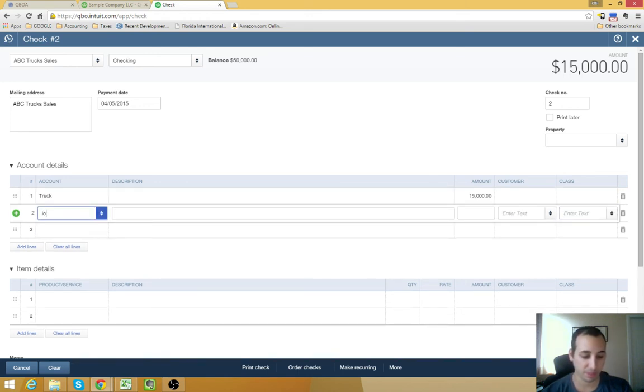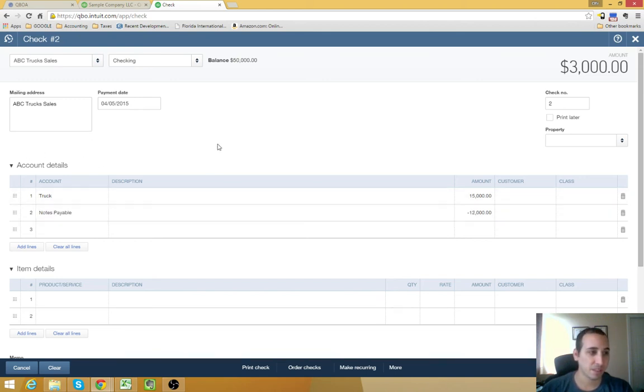But we're going to finance it this time. So let's say we're going to finance $12,000, and we're paying $3,000 as a down payment. This is how you're going to set this up. We're going to set it up as a check because we're cutting a check to ABC Truck Sales for $3,000. And then we're going to finance the rest of it. So you enter the full amount that you're paying for the truck, including the financing. So $15,000 is the cost.